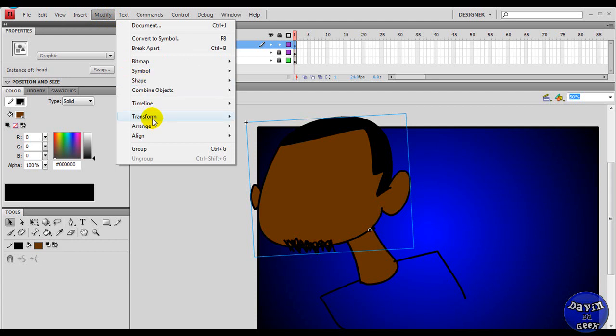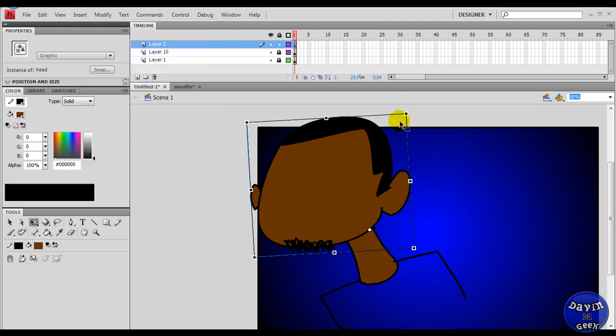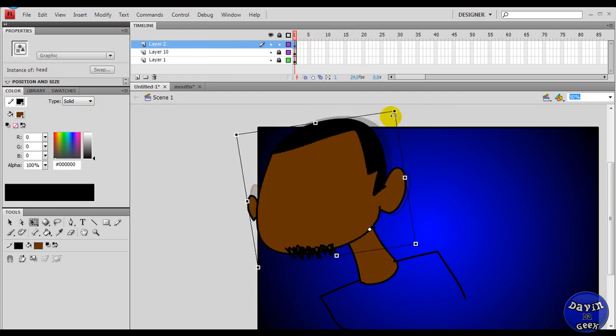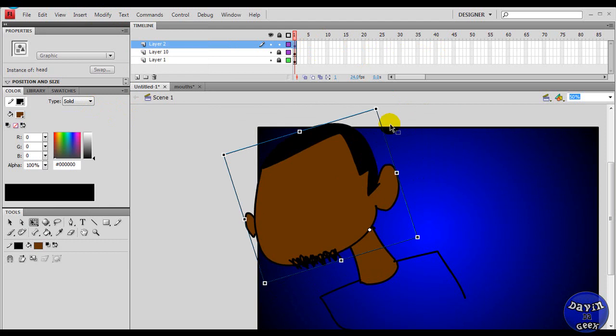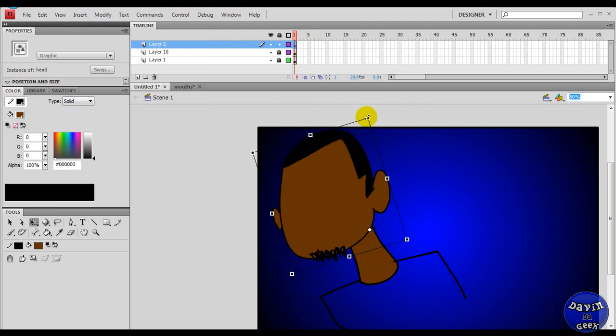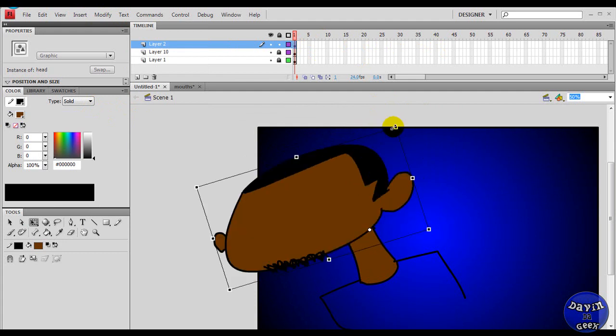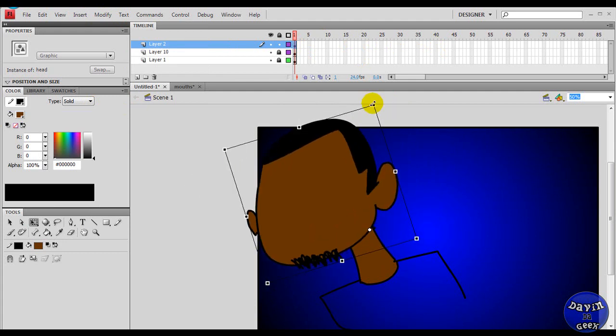So you go to modify, go to free transform, and now if you're ever in your timeline and you're animating, you could have him talk or something, and now you see it bends with the head perfectly. Well, but yeah, you can do that. You could change the head if you want, you know, if he's turning or something. But yeah, I'm going to leave it where it was.